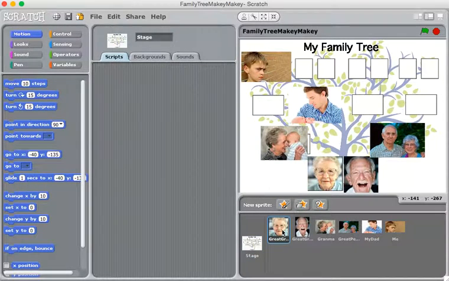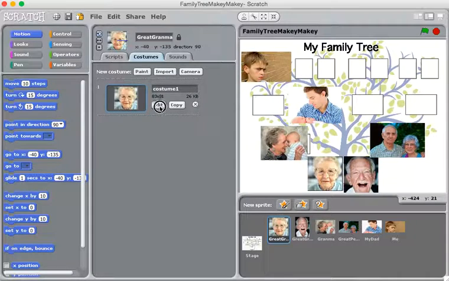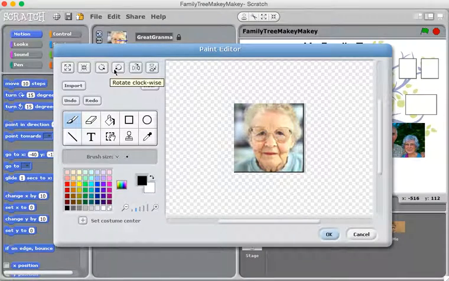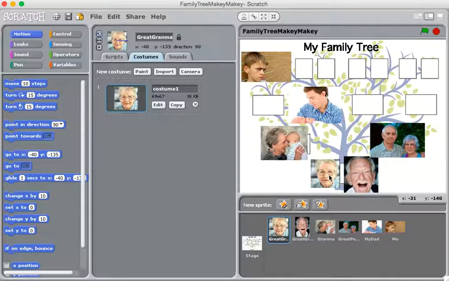So Grandma here is a little bit too big. I can go into costumes, into edit, and I can make her a bit smaller using this thing here that says shrink. There she is. Isn't that easy? Now that means that she's a bit smaller and she fits the pattern a little bit more easily. Anyway, you can do that on the rest of them if you wish to.